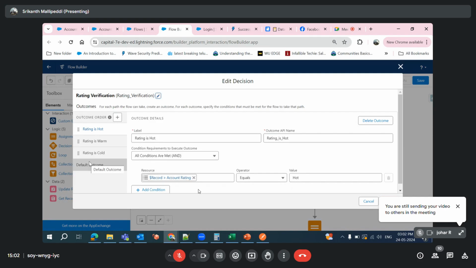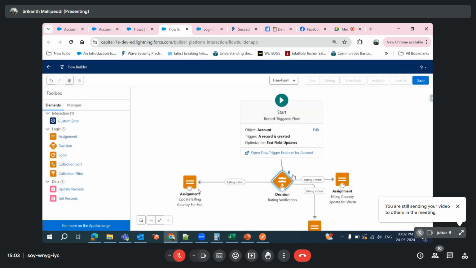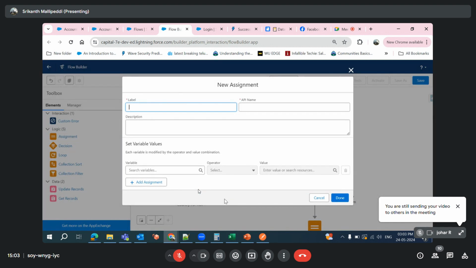Within this decision it is going to verify the rating value. If rating is hot, then it is going to execute this assignment. If rating equal to warm, then it is going to execute this assignment. If rating equal to cold, then it is going to execute this statement. If these three statements are not satisfied, and you want to execute anything, then you can go with the default outcome. Then I would like to populate billing country as USA.